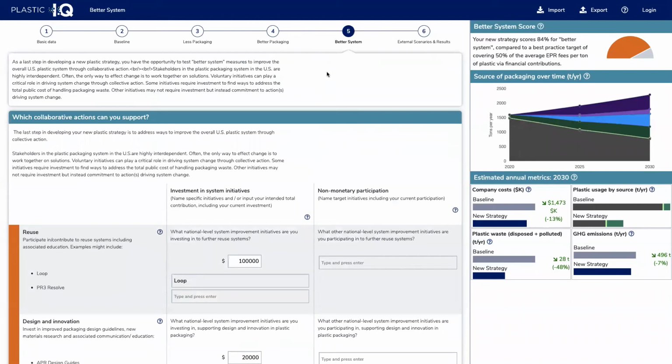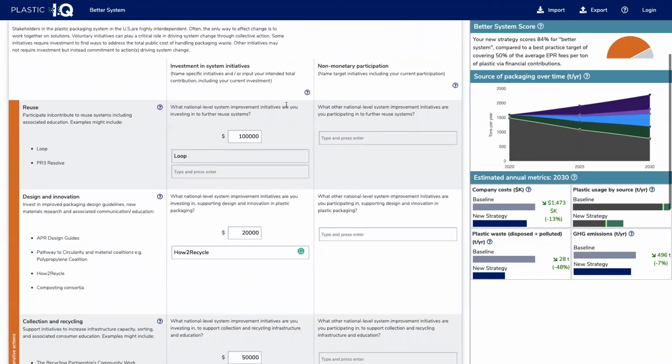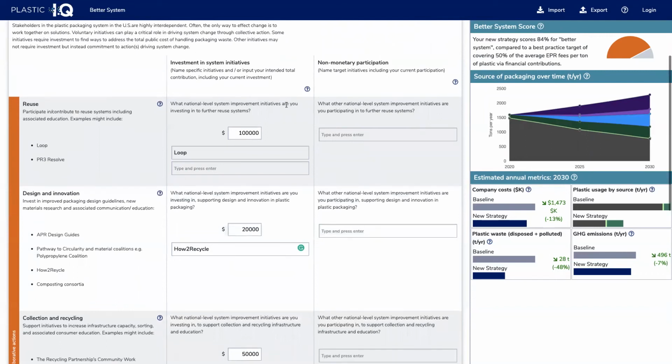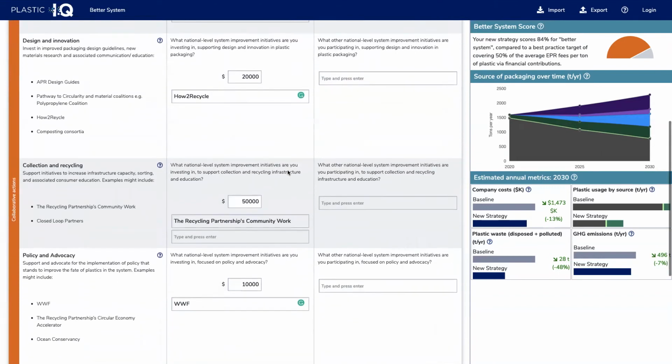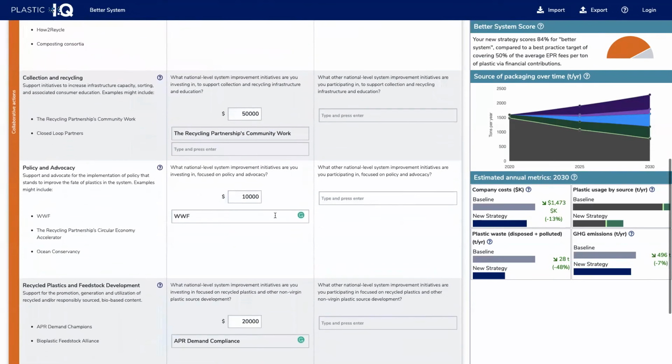Finally, on step 5, you have the opportunity to invest in some system initiatives. Here you can invest money in collaborative actions such as reuse, design and innovation, collection and recycling, policy and advocacy, and recycled plastics and feedstock development. Up in the right corner, you have your Better System score, which is a comparison of voluntary contributions to the total cost that your company would pay in an EPR system.